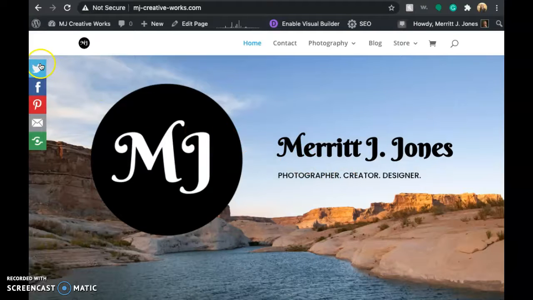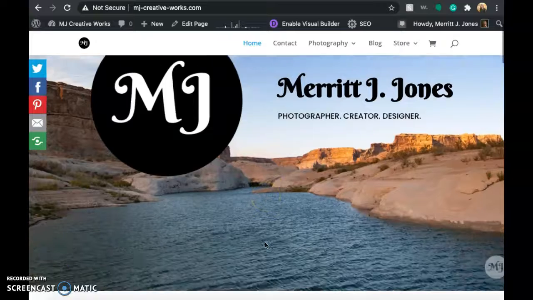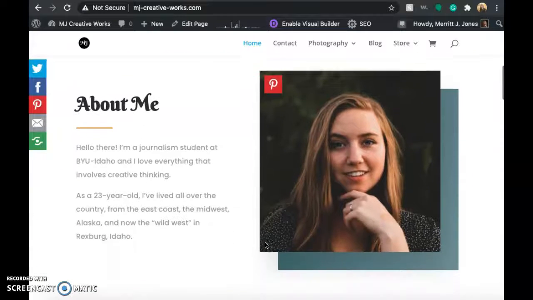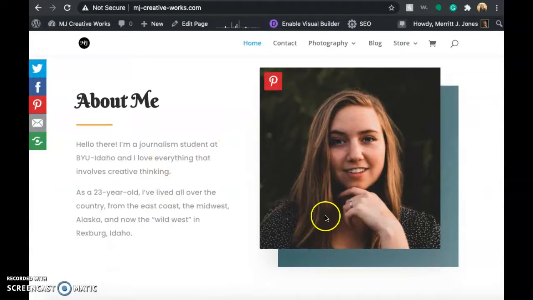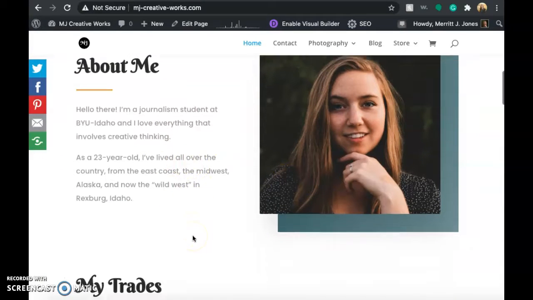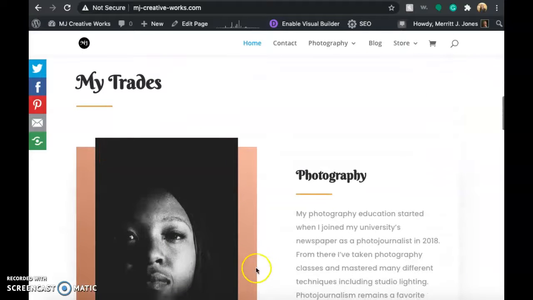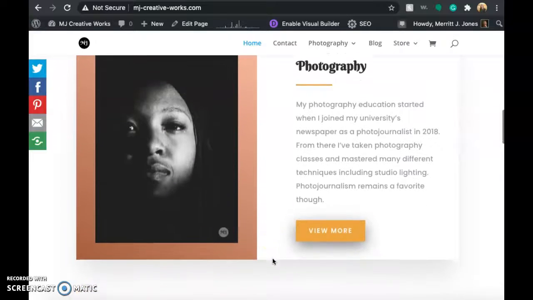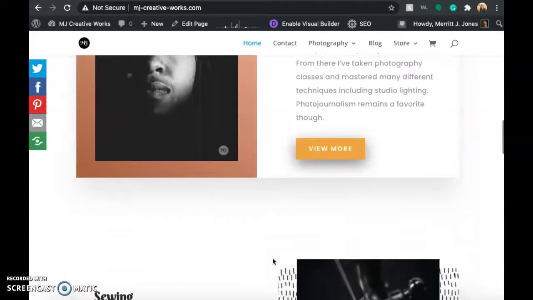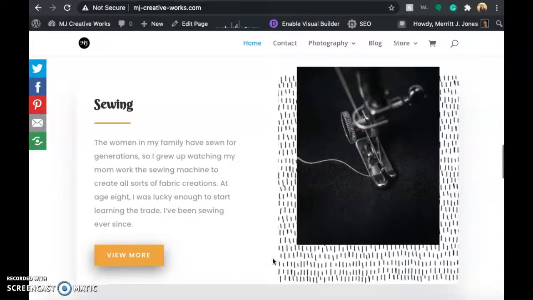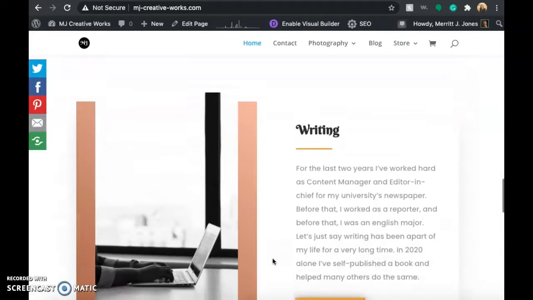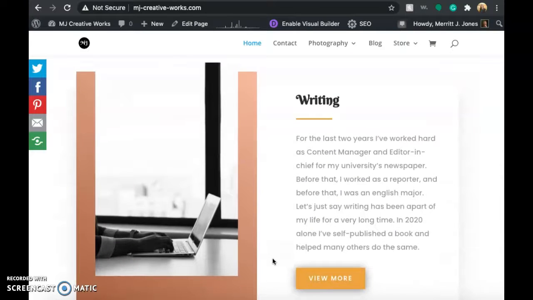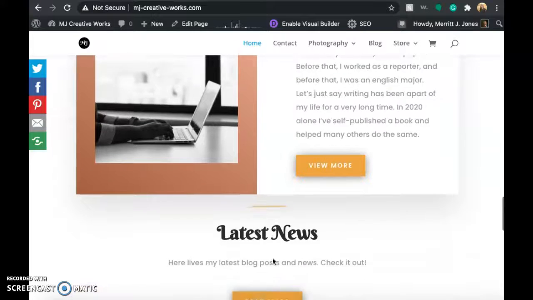To the left here, you can see different ways that someone can share my web page. As we scroll down, you can see this About Me section, which has a picture of myself and a little bit about myself. As we continue scrolling, you can see my trades. Initially, I wanted to make this website to house all of my trades, including sewing and writing. I will eventually go back and change this, as I decided throughout this project that I want this to be just my photography website.